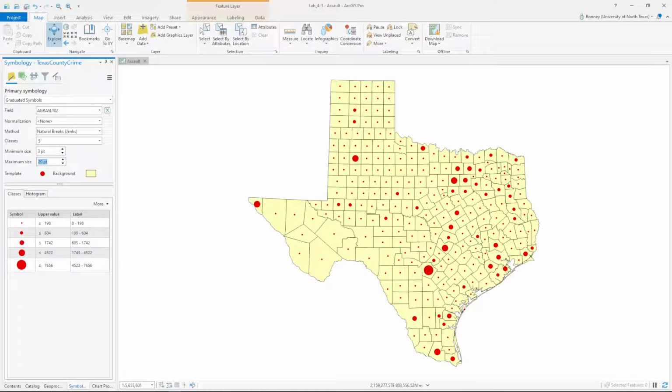In the label column, double click 0 through 198 to change its text. So we're going to type less than 199. And that's true because this is less than 198 right here. Less than or equal to. For the remaining labels, we're going to replace the hyphens with a 2. It's just easier to read these things this way.